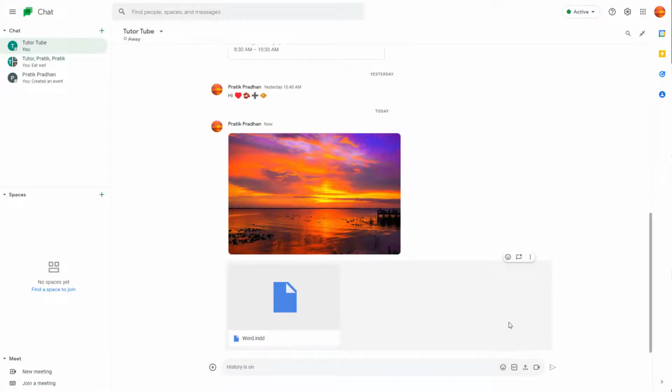And that is how you can attach and upload files inside of Google Chat when you're chatting with other people.